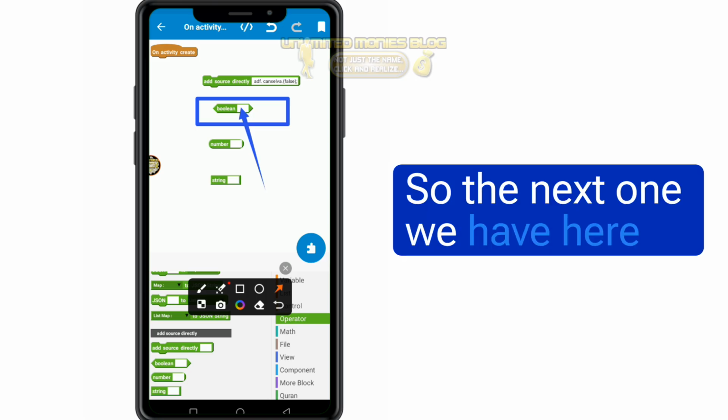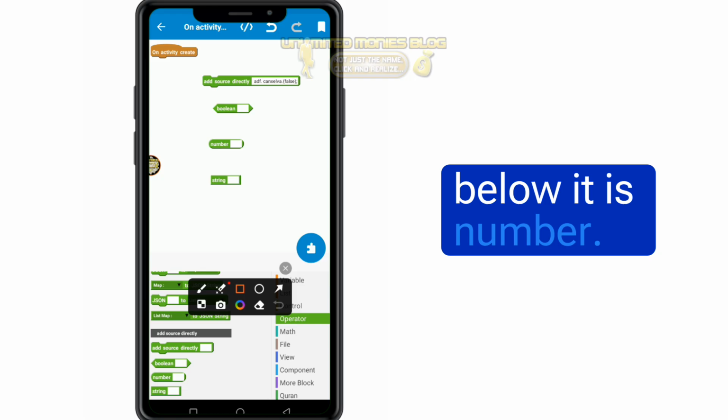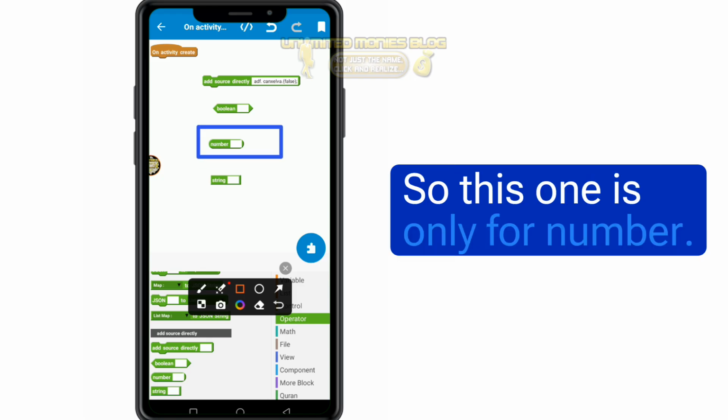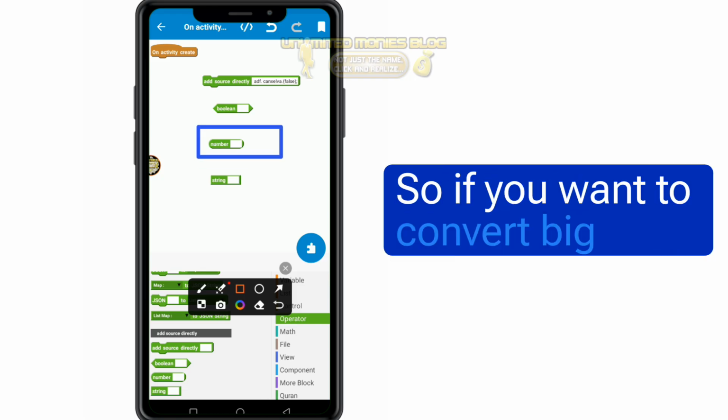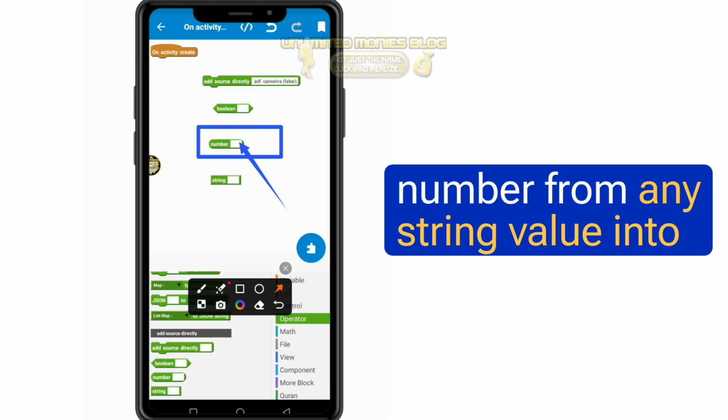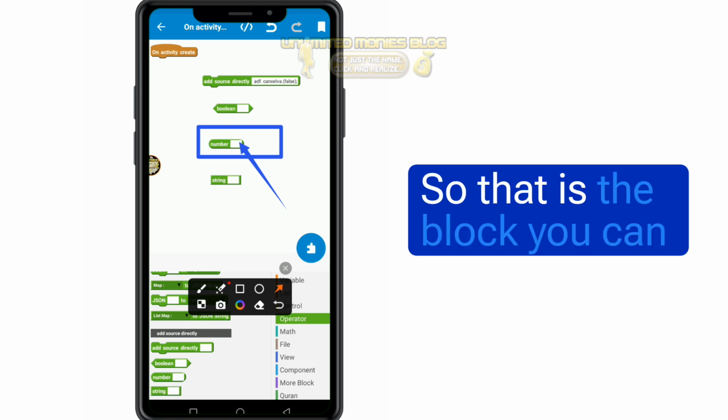The next one we have here below it is number. This one is only for number. It can only accept number. So if you want to convert, pick a number from any string value into a number value, that is the block you can use.